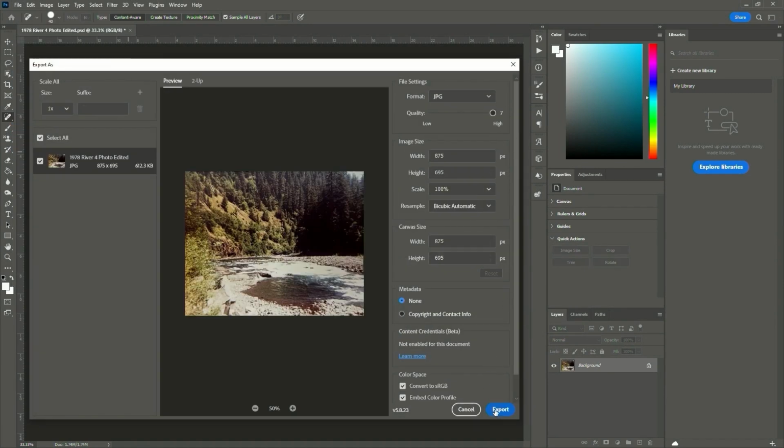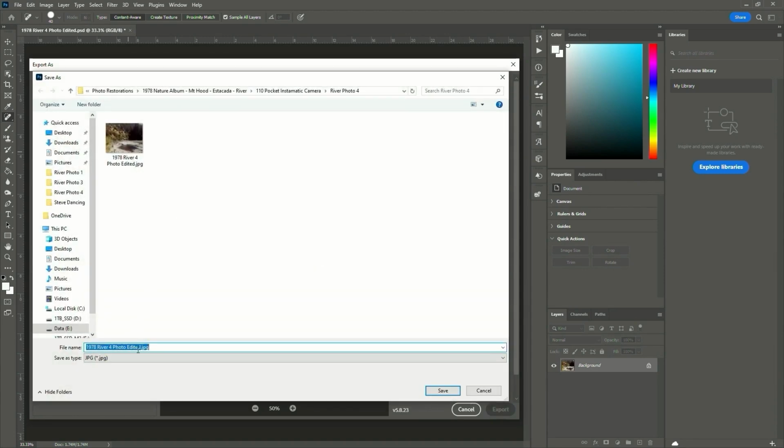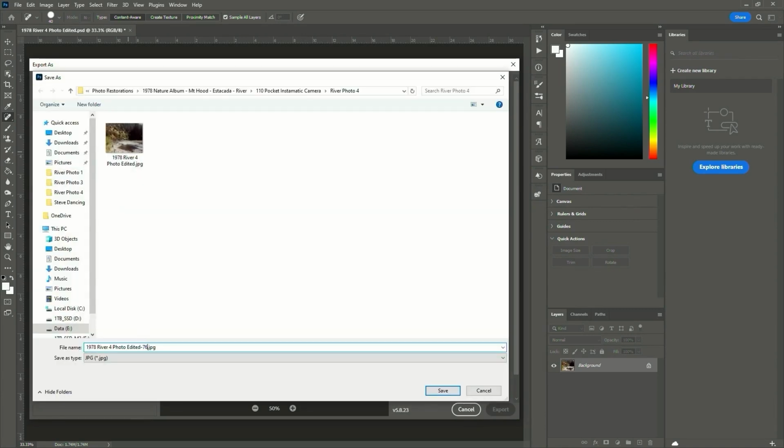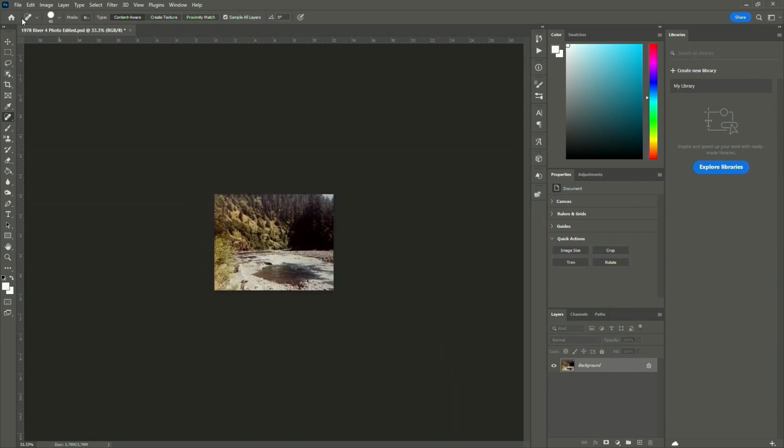So we're going to save that, export that, and we're going to say 25% reduced. Or actually, what I'd like to do is see the dimensions. What is the dimensions? 875 by 695. Let's do that. 875 by, what was I saying, 695? Close enough, just so that it's a lower dimension.